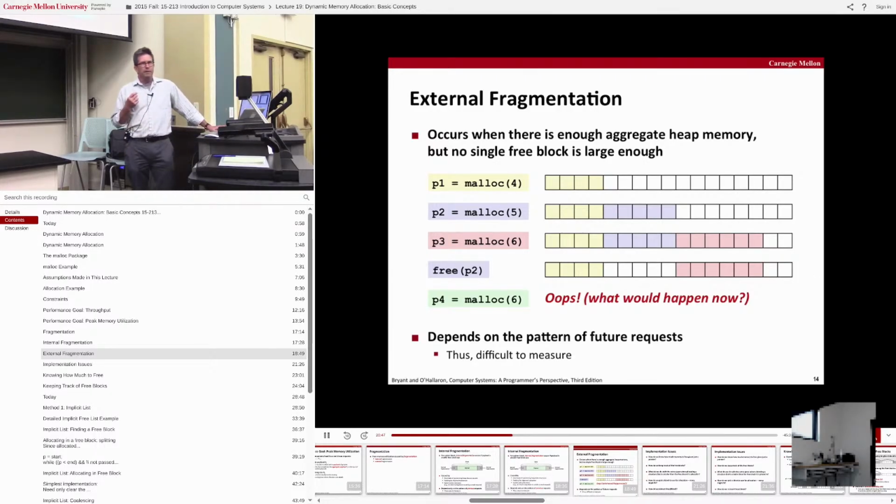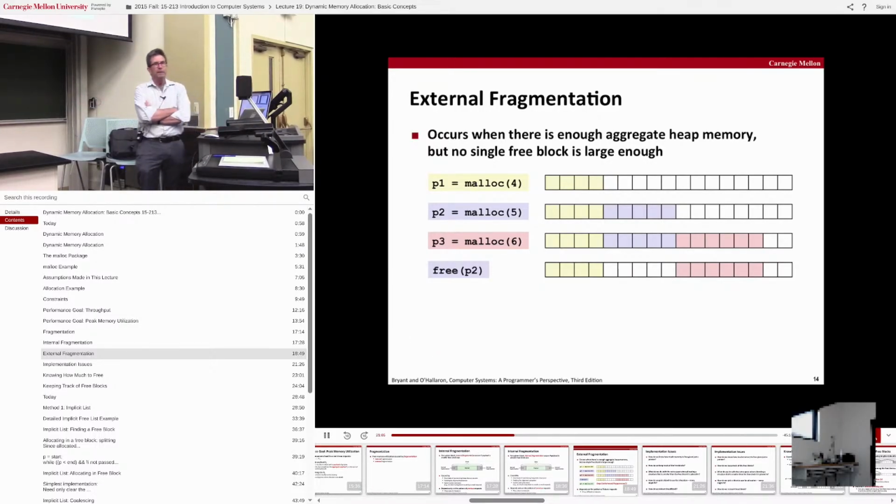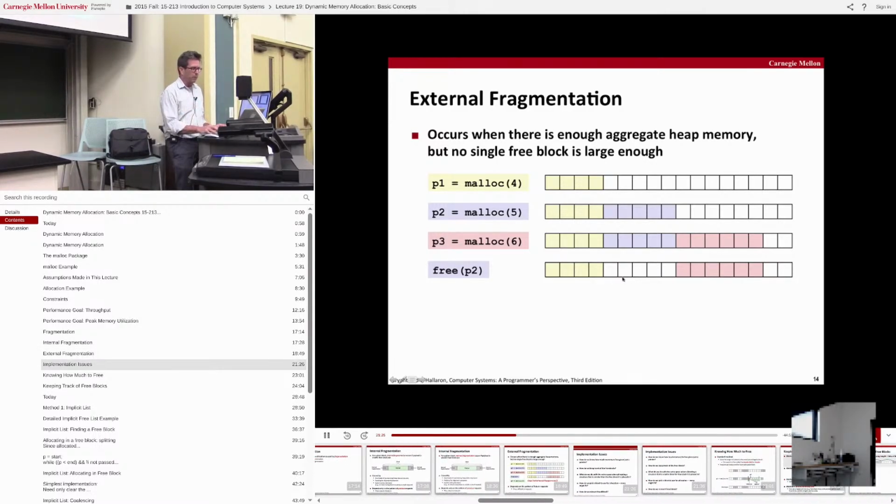So assessing and understanding external fragmentation is difficult, because unlike internal fragmentation, which depended on the previous request, external fragmentation depends on future requests. So if we look back at this point and ask, is our heap externally fragmented? Well, it depends. We can't say. It turns out it is, because the next request is for a block of size 6. But if all of the future requests were for, say, small blocks, then we'd be able to satisfy those, and we wouldn't suffer from external fragmentation.